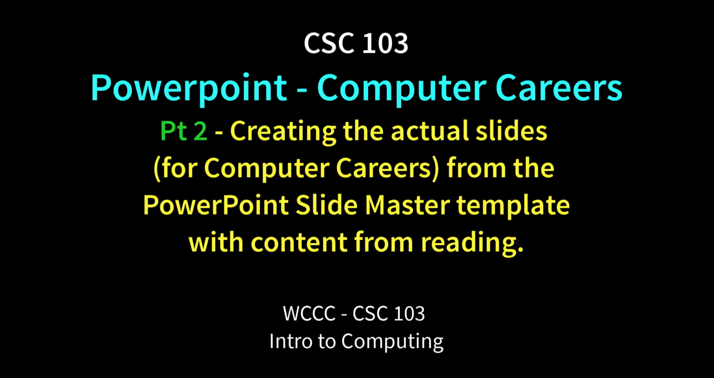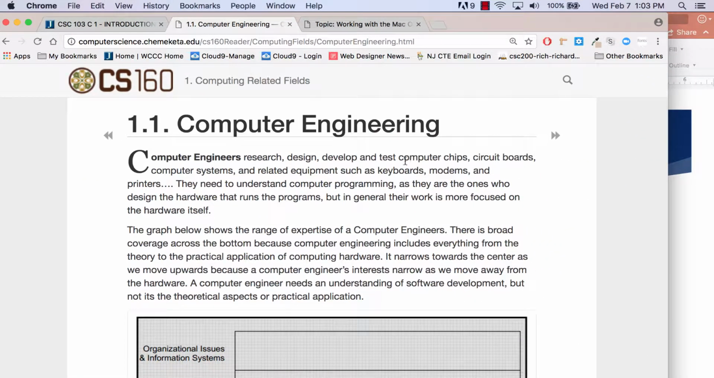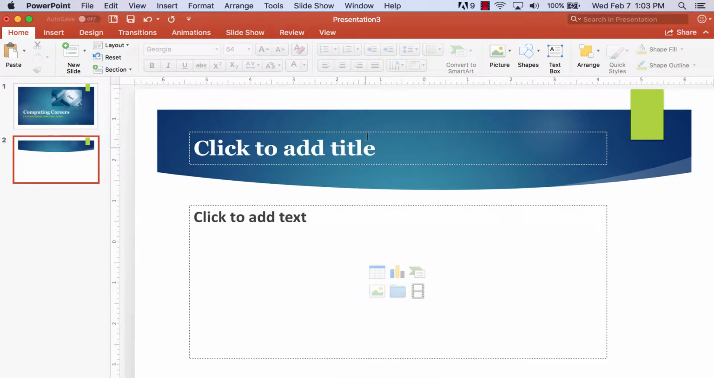Welcome back to part 2 of our computer careers PowerPoint that we're working on. We're learning about computer careers and learning how to use our slide master in a PowerPoint. Our first slide after the title is going to be for computer engineering. And I think if I go back to PowerPoint, I typed that in.